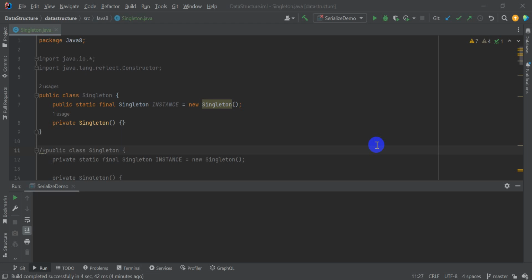So, what is a singleton? For the definition, a singleton is a class that is supposed to have only one instance per JVM. That means the same instance of the singleton class is used by multiple threads.